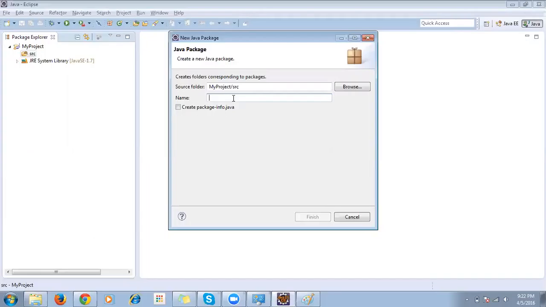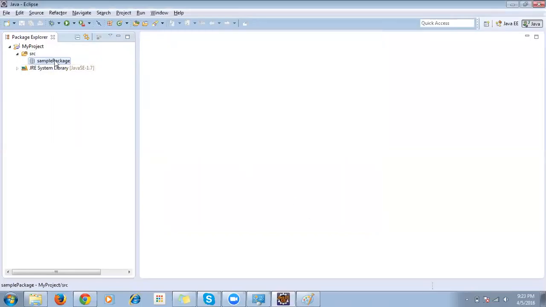The package name I can give anything. I'll just give samplepackage. When I give it like this, you can see it's giving me a warning: discouraged package name, as it should start with a lowercase letter. The standard convention is that a package name should always start with lowercase. If you want, you can have just sample also, but right now I'll keep samplepackage. Then click on Finish. Now the sample package is created.